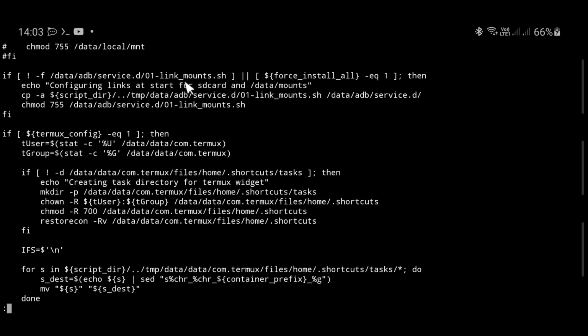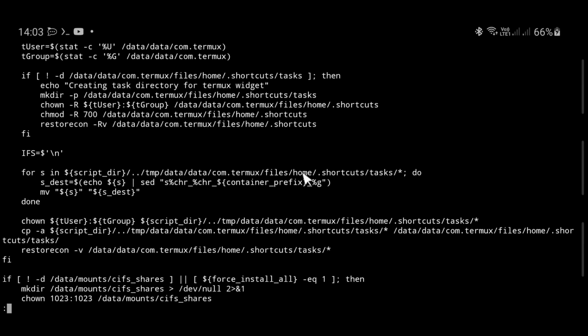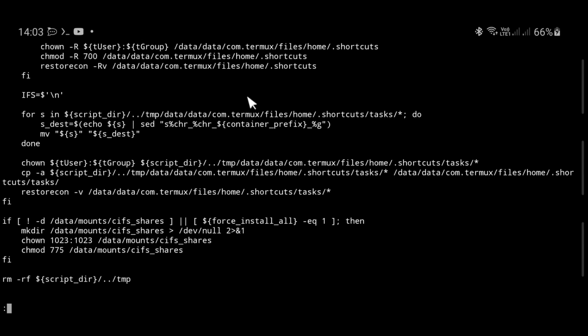And also we have the part responsible for deploying that script responsible for mapping the external SD card directory under storage. And we have the whole Termux configuration part, which basically copies shortcuts for Termux, changes the proper user and group for the Termux application here, and also restores the SELinux context, which is also important and wouldn't work otherwise with SELinux enabled, which is true for almost any Android version currently. So it's important.